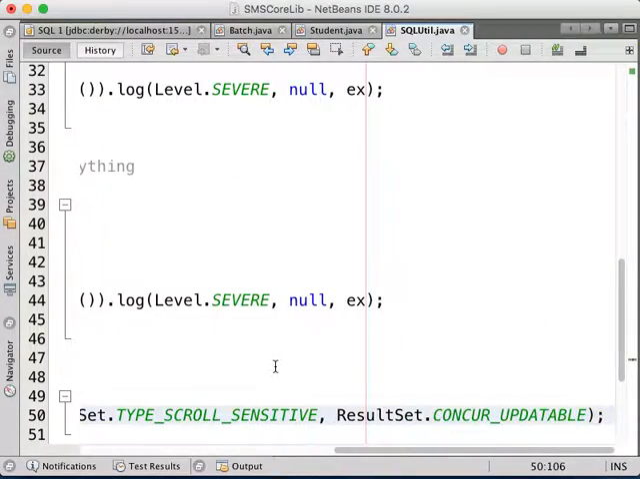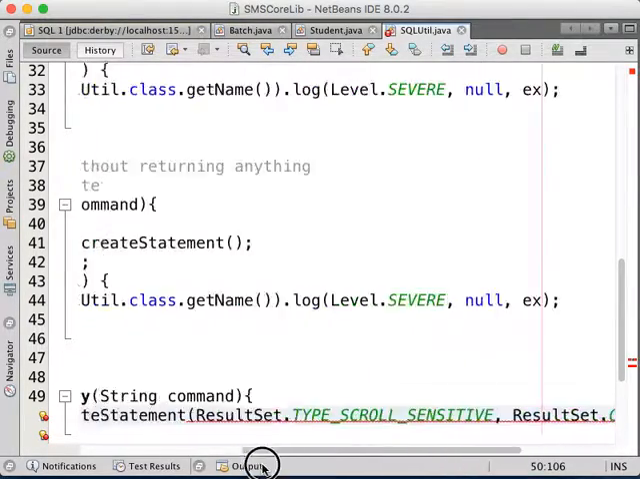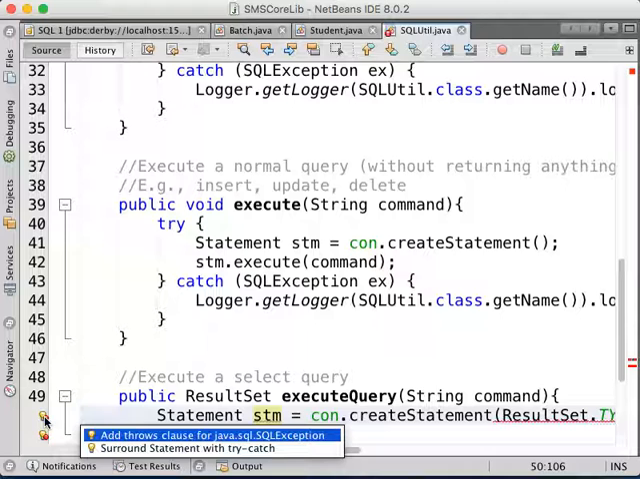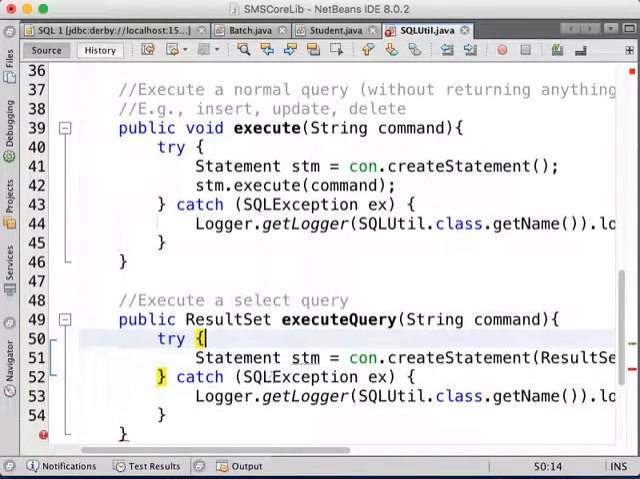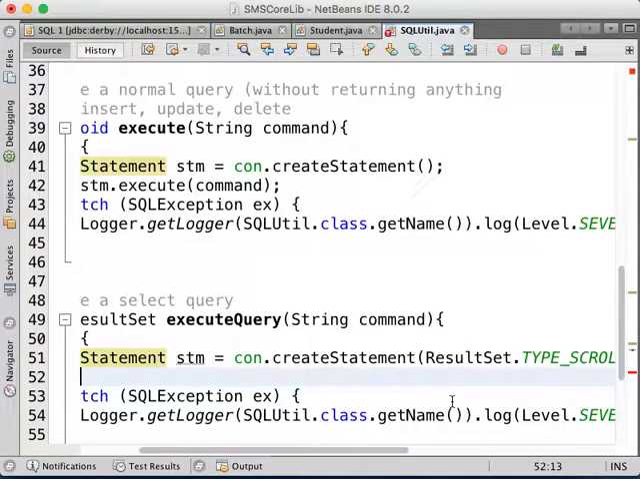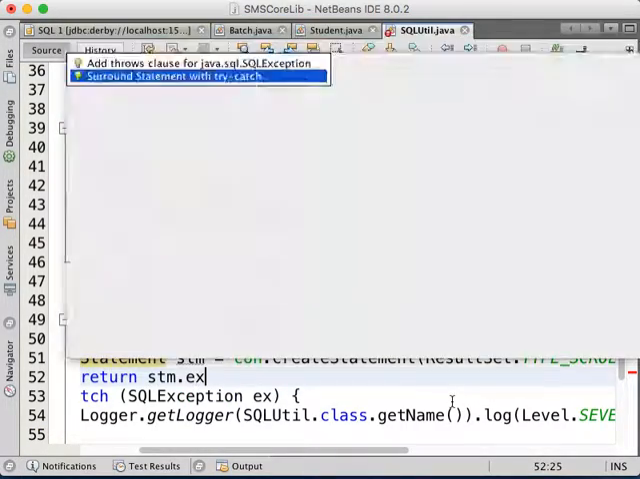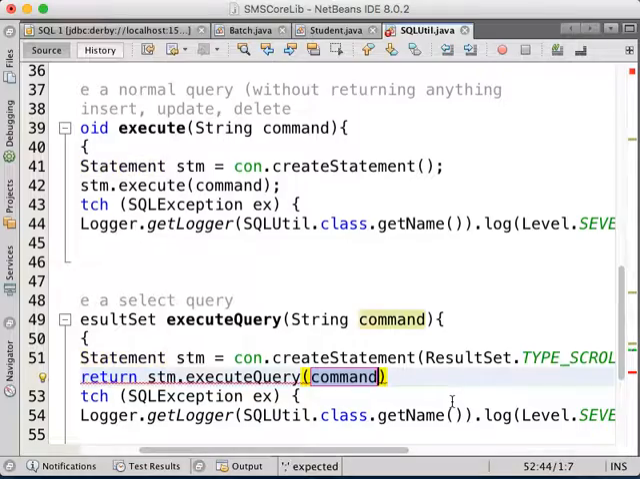So that you could move back and forth inside your result set to load or to process your data, or you could use the result set to update your data to the database if you would like to. If you don't like to, just load the data only, then just create the statement like you created previously here. Okay. So surround this statement with try catch. Then you're going to return statement.executeQuery from the command.